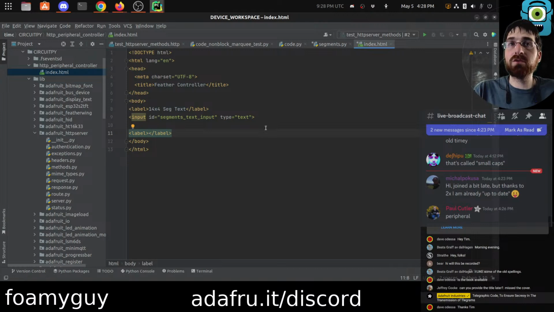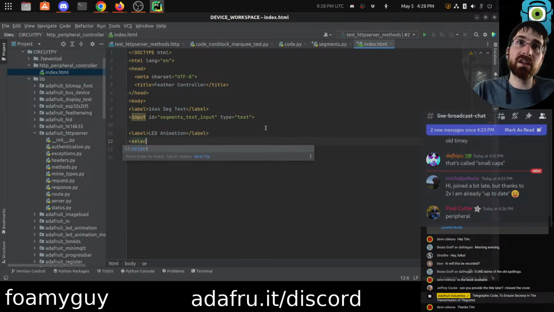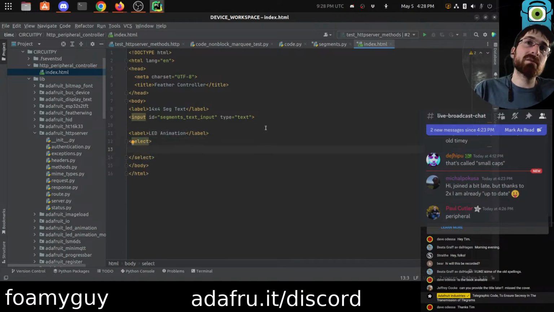We'll have also a drop down for the animations. So let's call this animation. It's a LED animation because that's the exact name of the library, LED animation. This one is going to be a select.